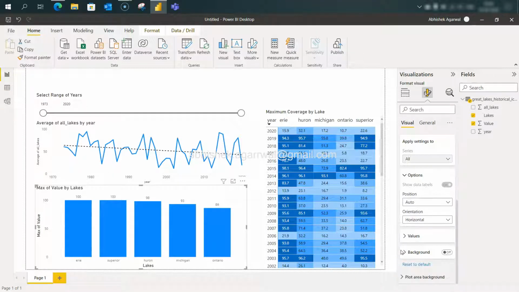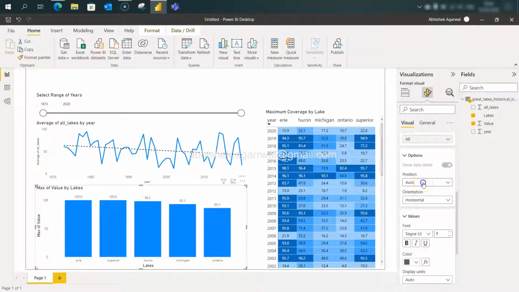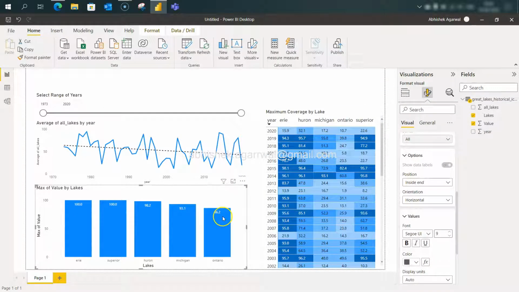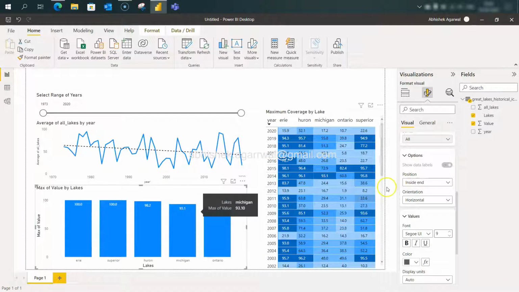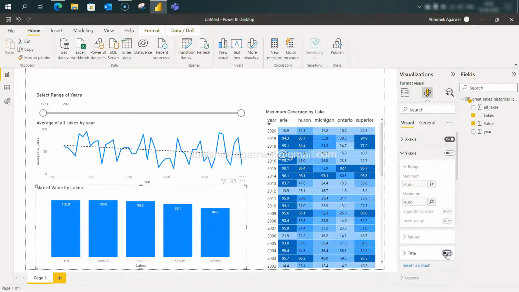Let's do this piece as well. Values, decimal, 1 point. Good. Inside. Okay. Position. Inside, outside, inside and yeah, there you go. Yep, that is. So this is this. If you are already having this, what is the point of picking up this? So what I will do, disable this, and I will also disable this.